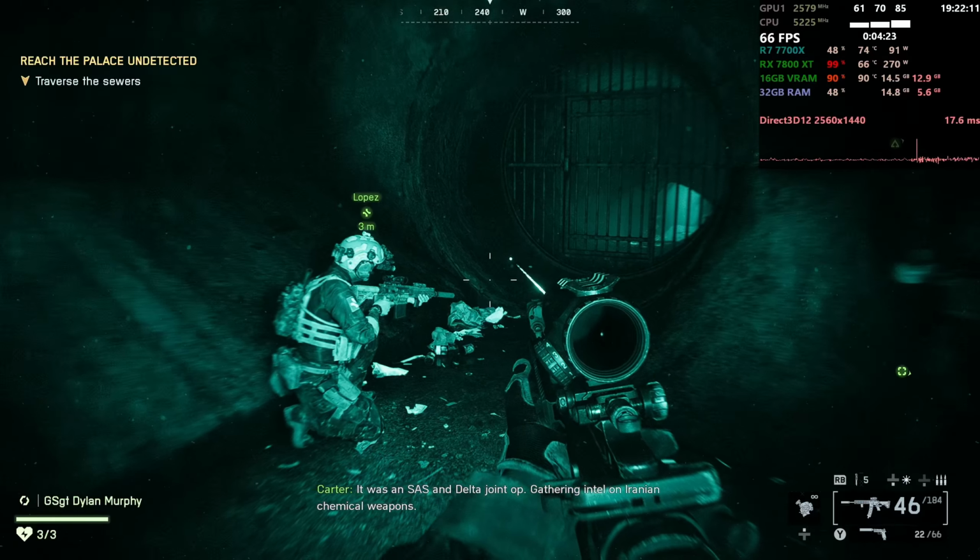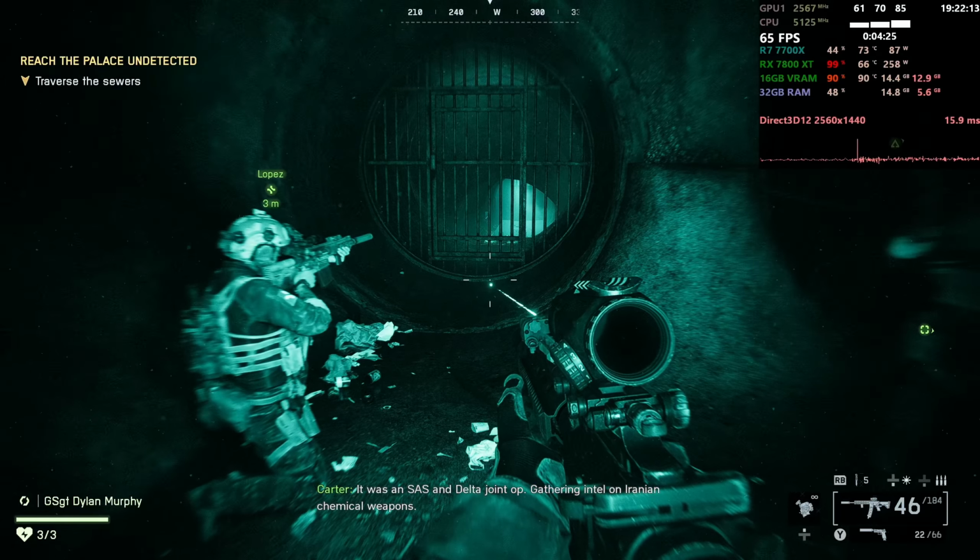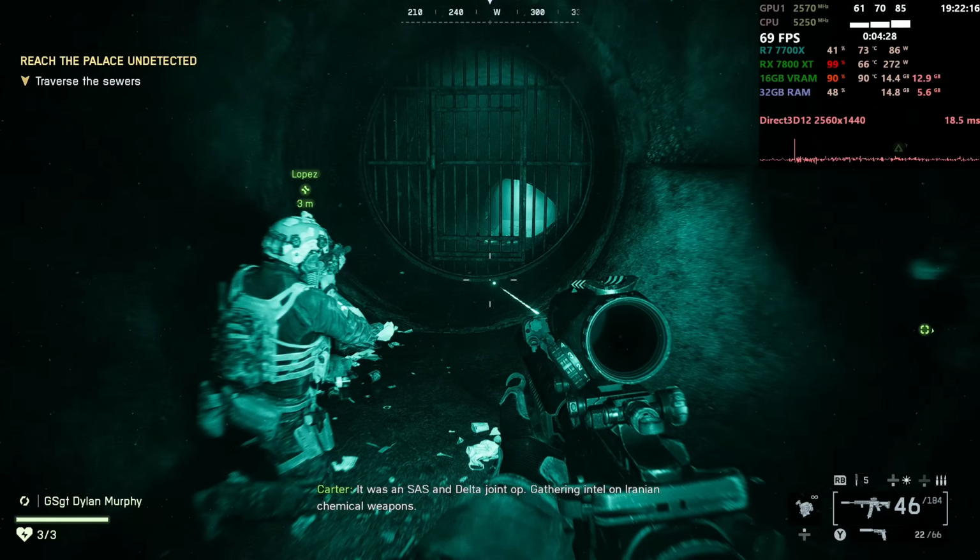That's sipping power. In fact, the 7800 XT here is using less power than the 9070 XT.